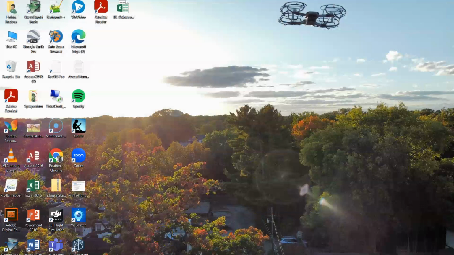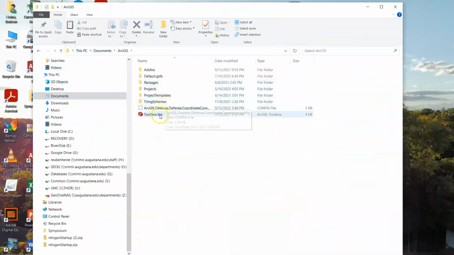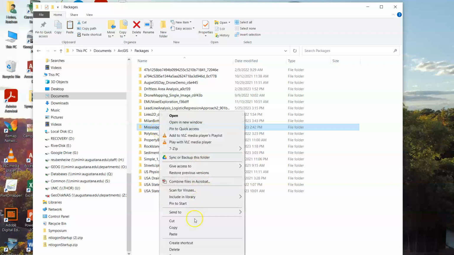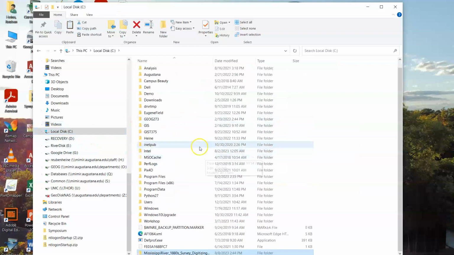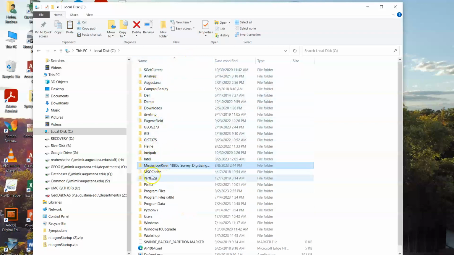So then we'll go to the documents, the location that it says. Let's put it in the documents here, ArcGIS, and then packages. And we're looking for the one that's Mississippi River surveying, this digitizing. And really what we want to do is take this entire folder. So right click on this, copy, and then we'll just put it right onto the C drive and then paste that. It'll take just a second to copy in. It will nest in here, and for everything from this point forward, you're going to work from your C drive on this Mississippi River folder.